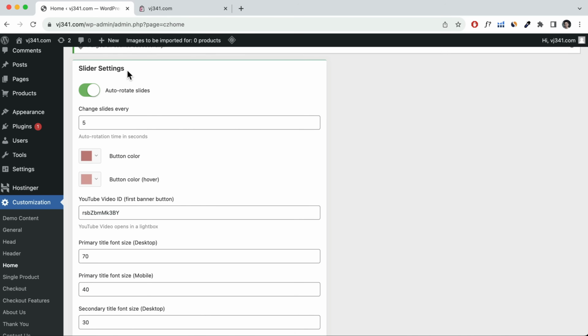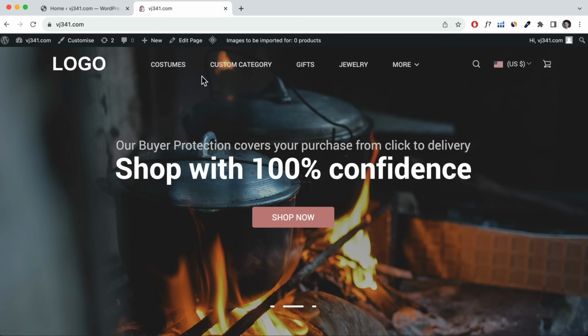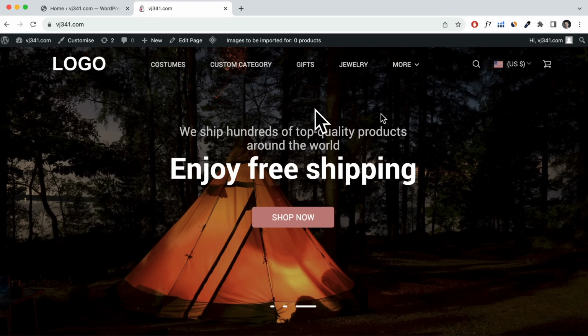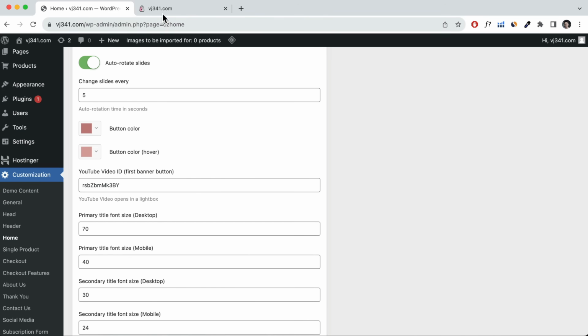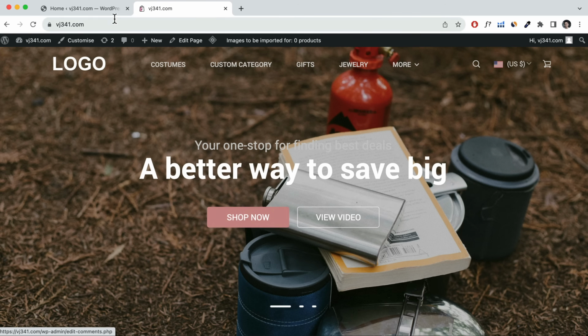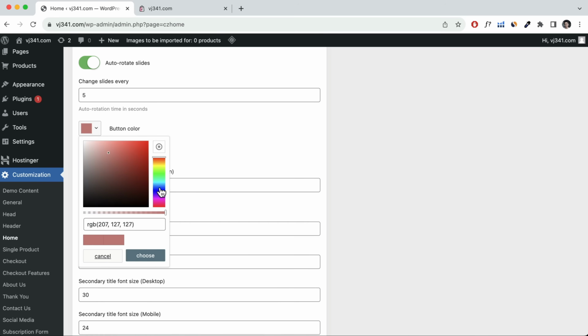So here we've got the different slider settings. So this is basically editing this hero section image over here. So you can change the button color if you want to. Okay, so this is the button color. Let's just say, for example, we change it to like a blue or a purple. Oops, let's change it to something like that.